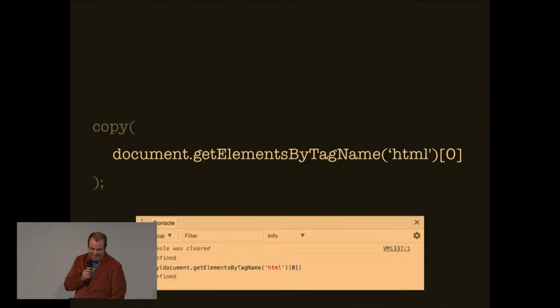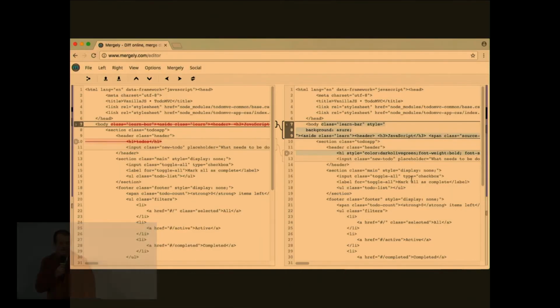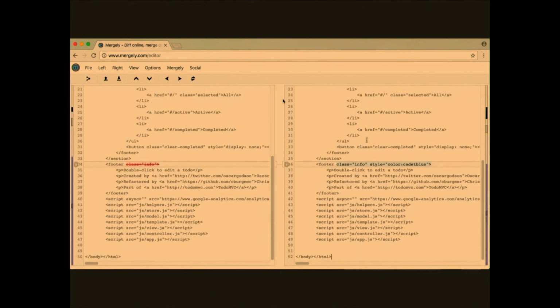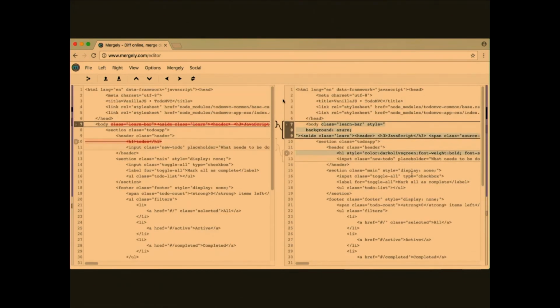Then I copy it again and paste it in the right-hand side, and as you can see, it shows me where the changes are that I made. I would imagine a lot of you have hacked in these changes, and you forget what you did, and you have to go and hunt that down. Well, this is an easy way to do that.